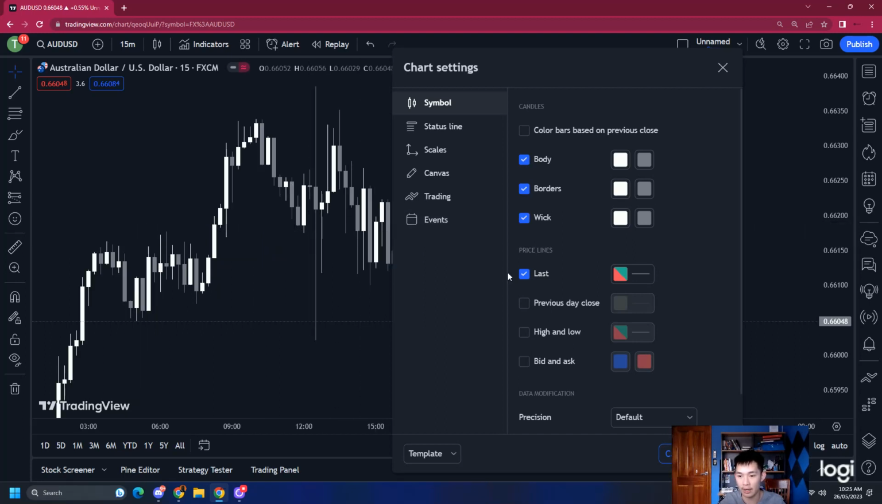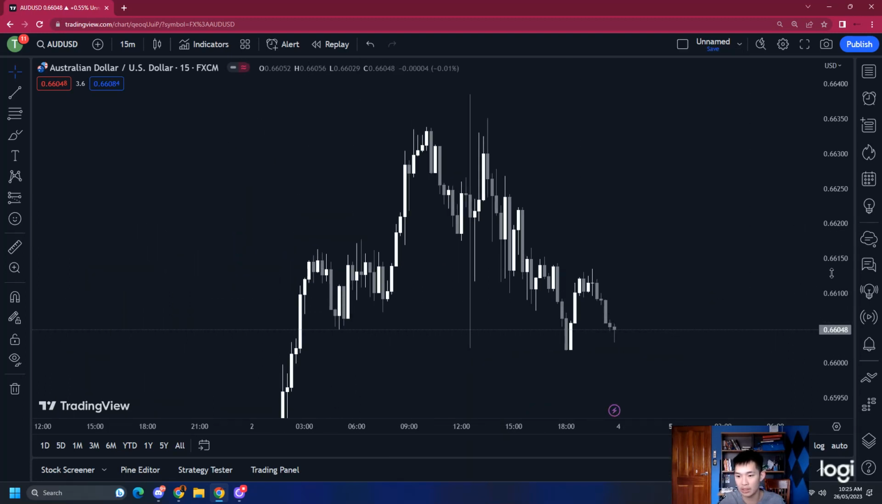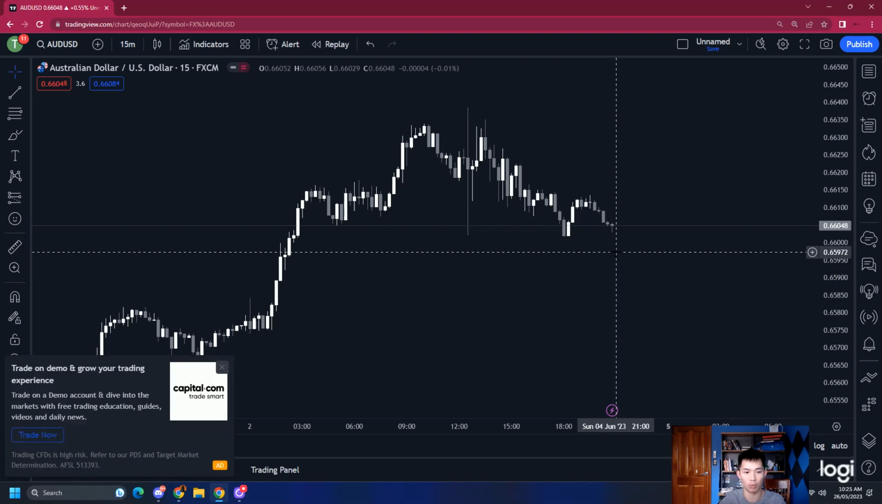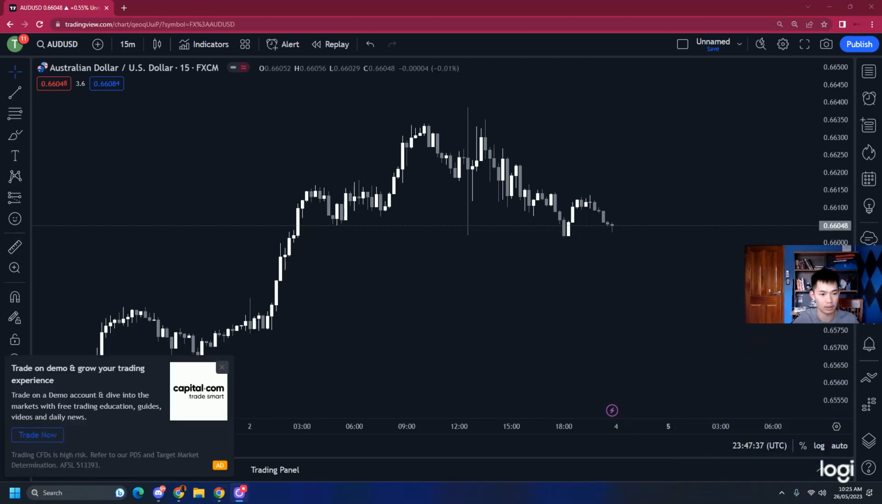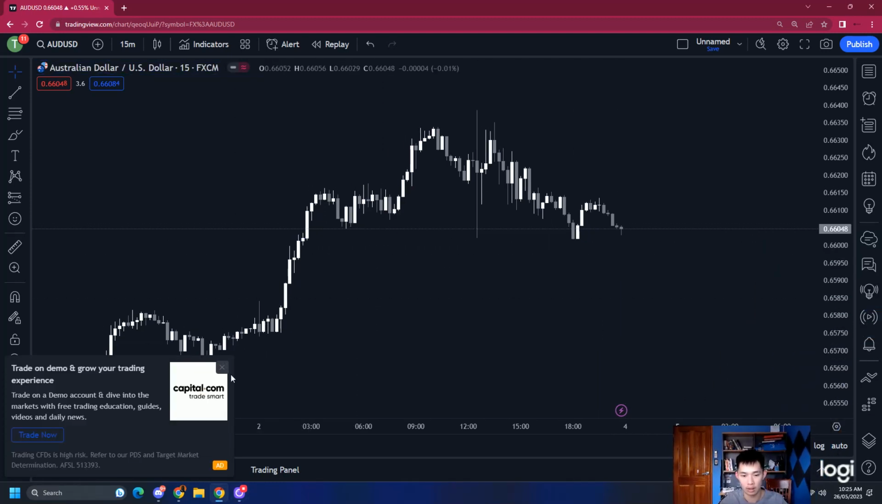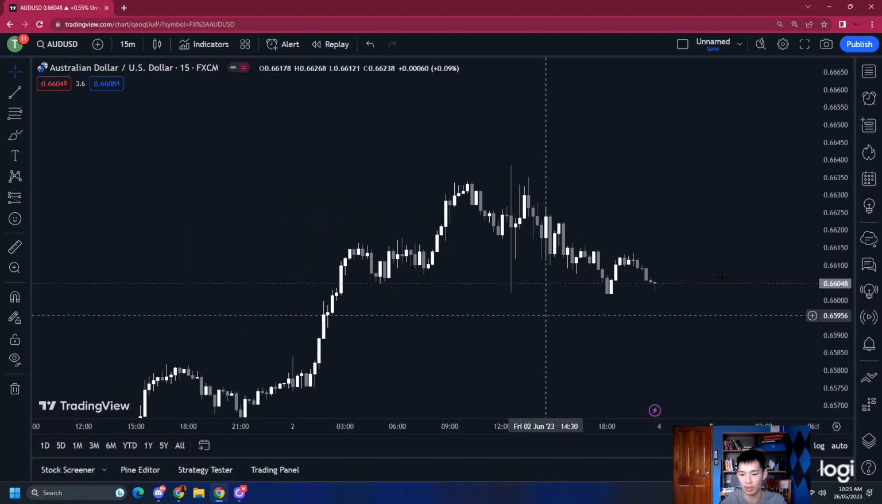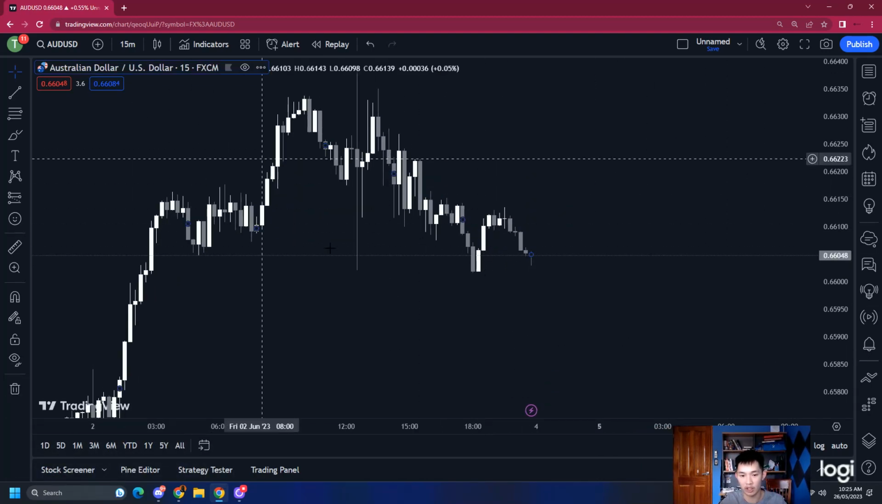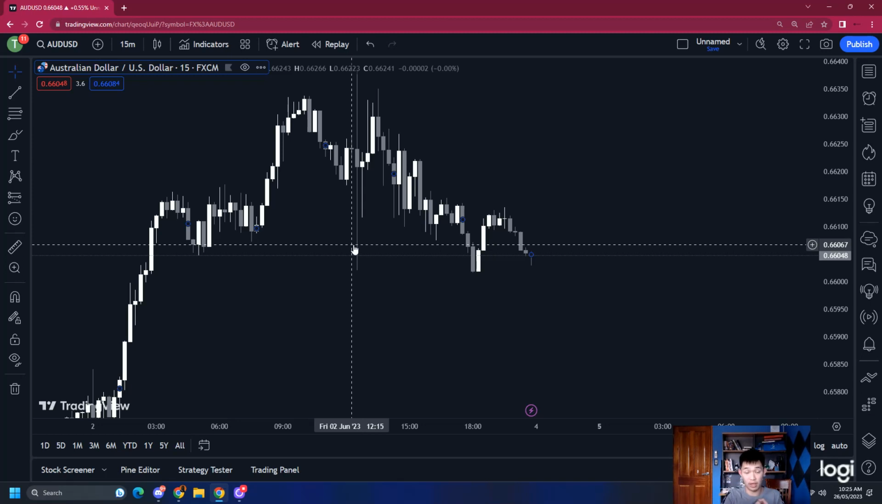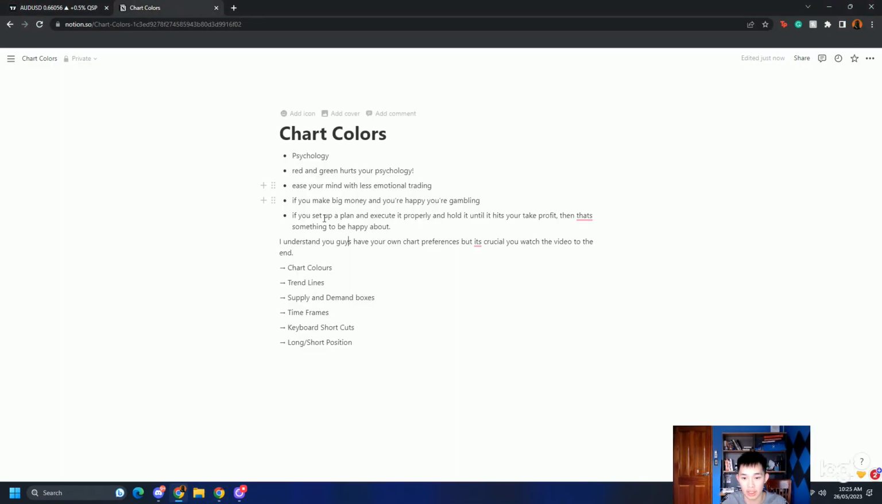Now that we have our chart colors, look how much better it looks than the previous white that you were looking at. Oh, I hate when these ads pop up. So now that we have our chart colors, which is beneficial to our eyes and psychologically better, I'm going to show you guys the trend lines. We're done with the chart colors. Now I have to show you the trend lines.